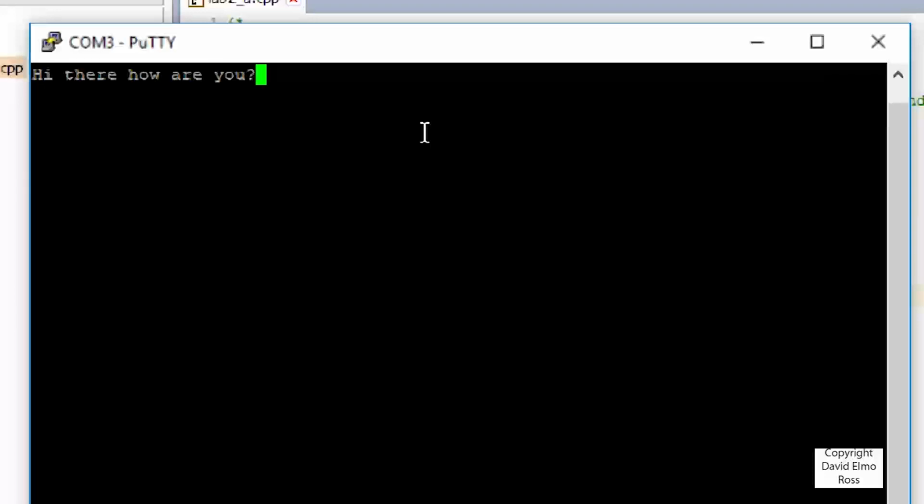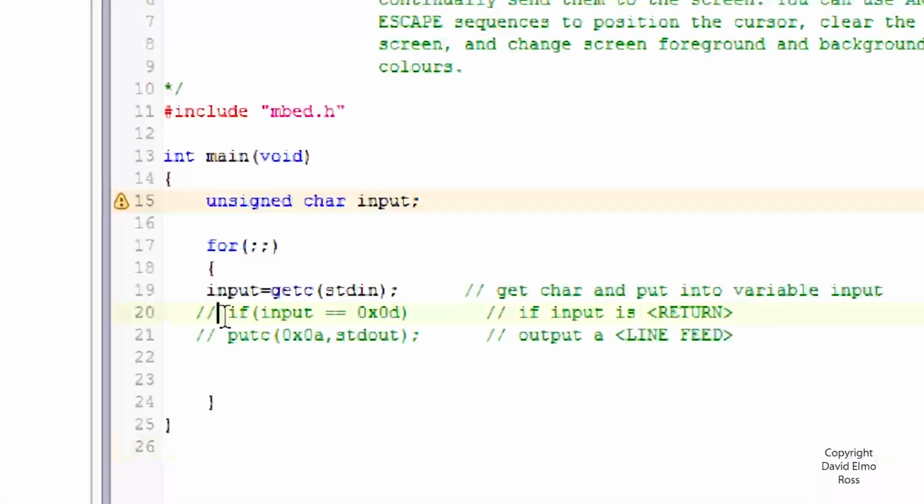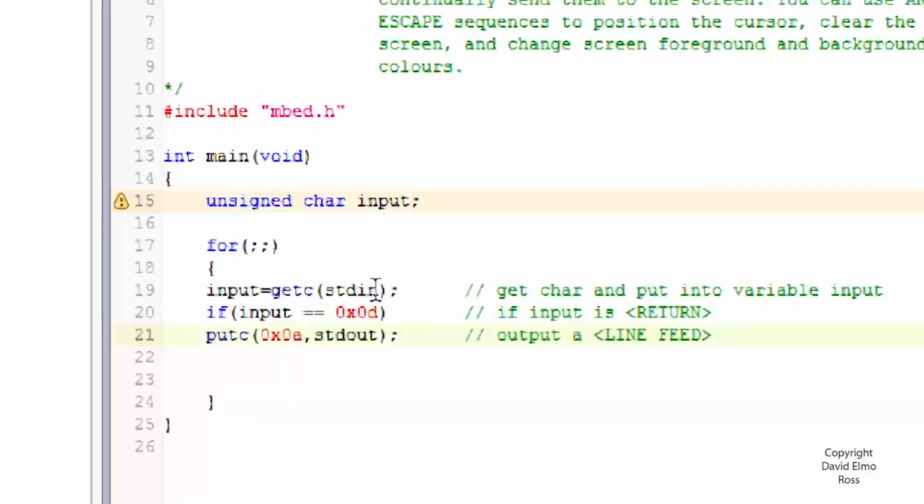It's basically taking a character from the keyboard, putting it on the screen, taking a character from the keyboard, putting it on the screen. And if we hit the enter key, it puts us back to the start of the same line. And if we uncomment these two lines here, what these two lines do is basically say, okay, every time I get a carriage return, I'm going to put in a line feed.